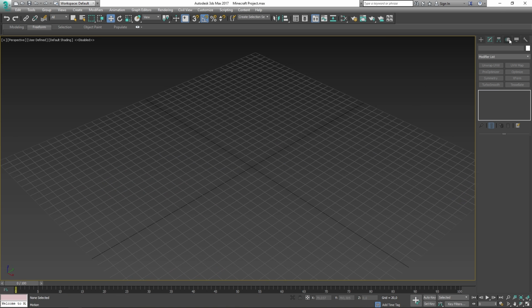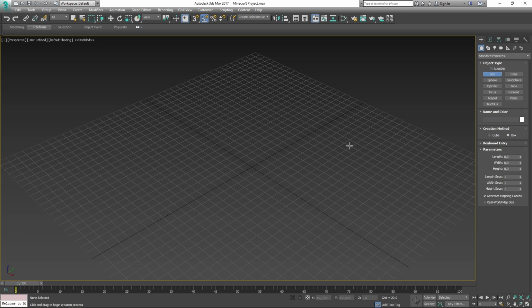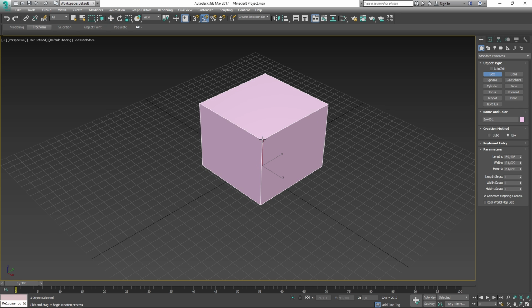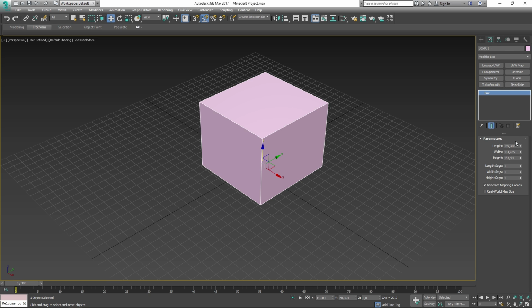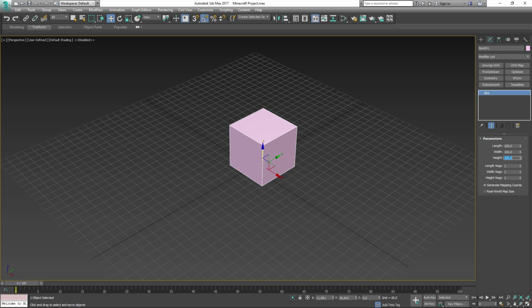What you want to do now is to go to the Create tab, go to Box, and drag out a box in our scene. I'm going to go up to the Modify tab and change the length, width, and height to 100. And I'm then going to center the box into the scene. I can do that by right-clicking on these arrows down below here.